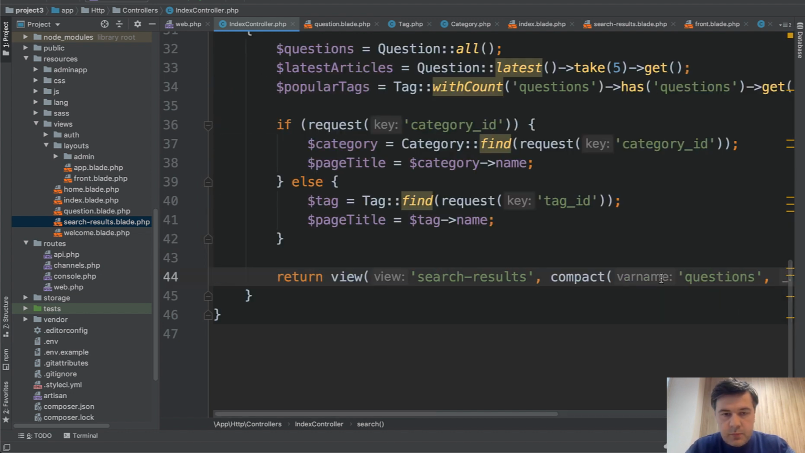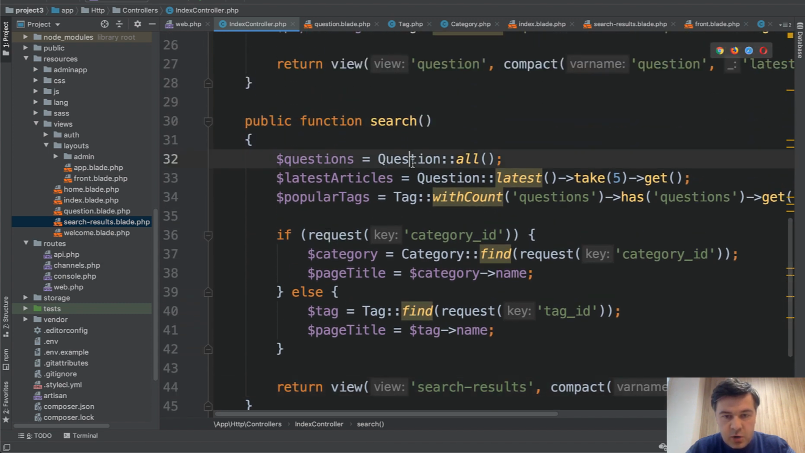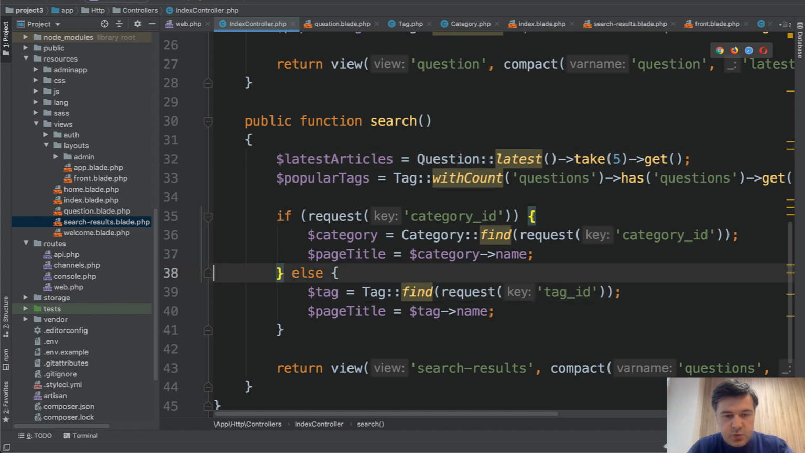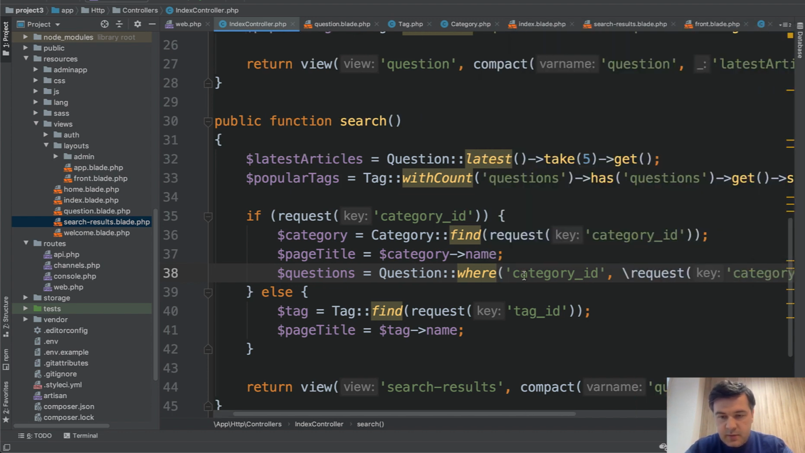Page title. And let's refresh. Category name with 2 articles. But we still have question all. So how do we do that? And we can use eloquent when statement, so question when. But since we already have if else for the page title, I will just cut and paste into questions here. So where category ID equals request category ID.